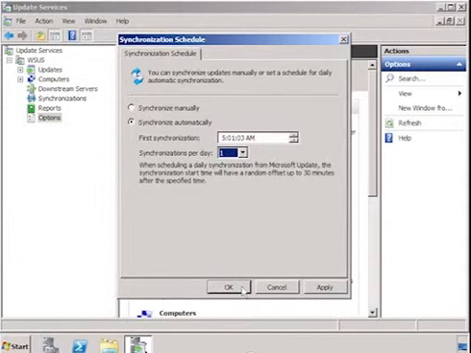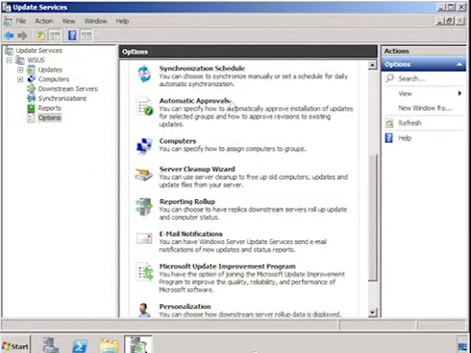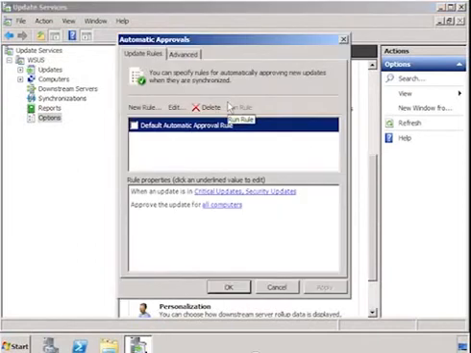Microsoft do release patches at other times if there is enough need, but try to follow this schedule whenever possible. Depending on your environment, a lot of time to look for these patches may be a considerable drag to your network. If I select the option Automatic Approvals, I can select the option Default Automatic Approval Rule.